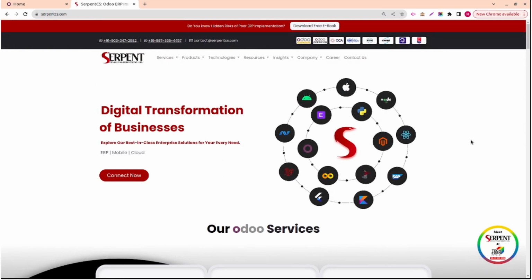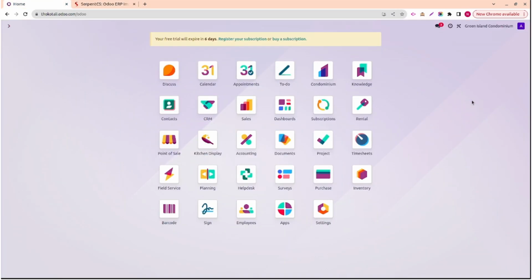Let me jump into the database which I have created for the industry app. Today we are going to discuss the property owner association industry app. Let me give you an overview of how we can go forward and install the application. As you can see, you can view the apps menu over here.